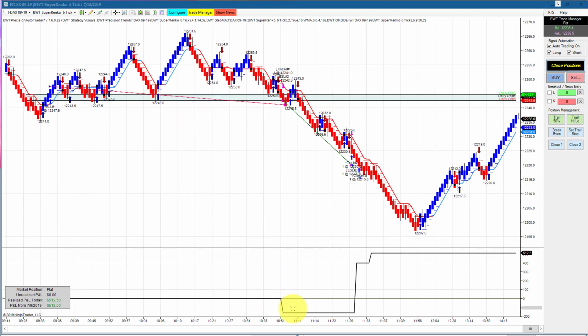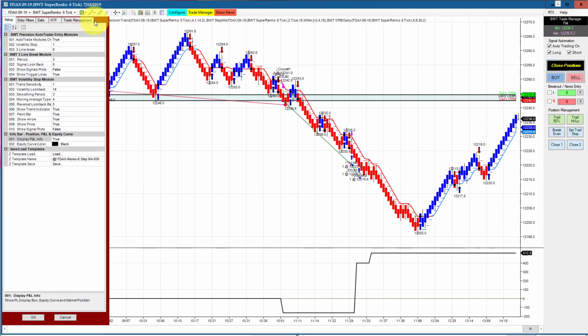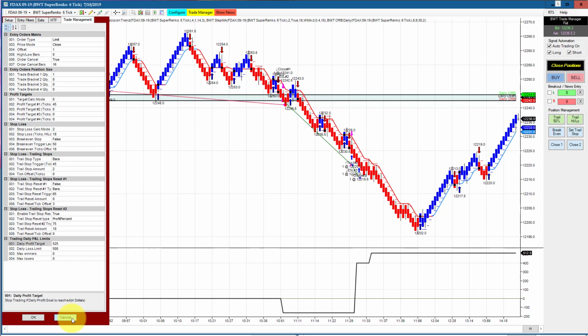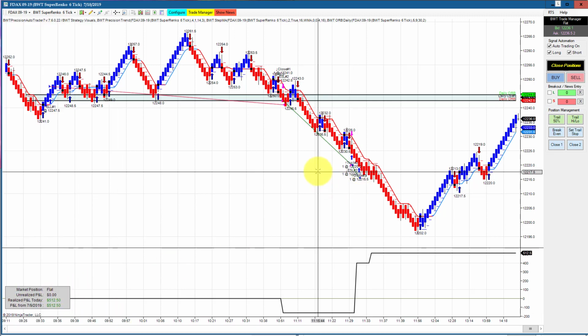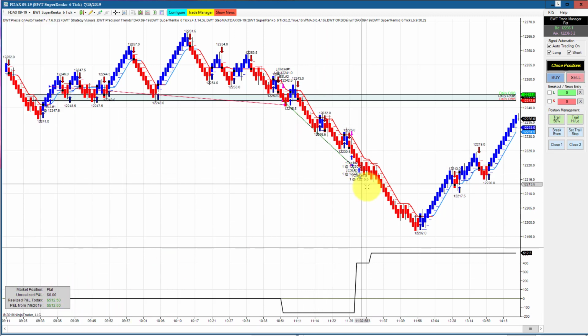This, very similar to the Super Inco 14 tick, the drawdown was about 150, but then came back with actually two winners here and hit its goal of 500, I believe. 525, so one tick of slippage here, and very nice trading here.